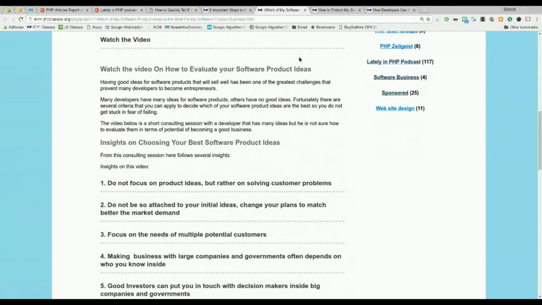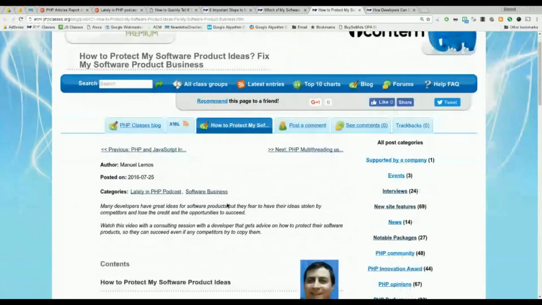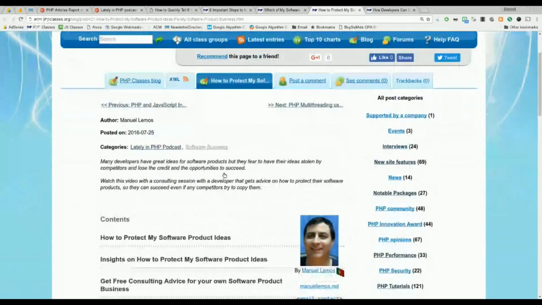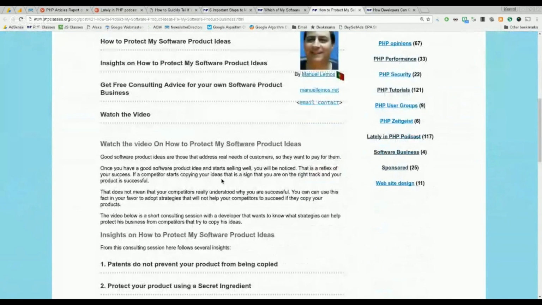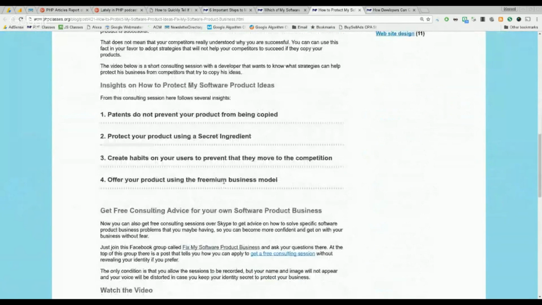There is another one, not a follow-up, but another consulting session with a developer that has a different question. You want to know how to protect your software product ideas, so at least to reduce the chances of somebody stealing, based on his ideas.